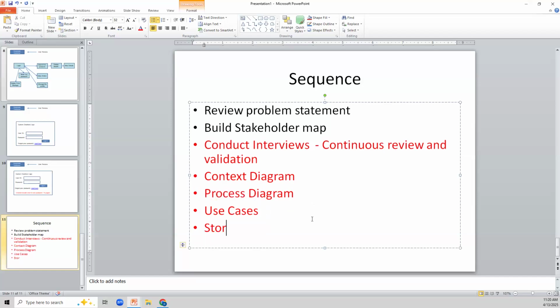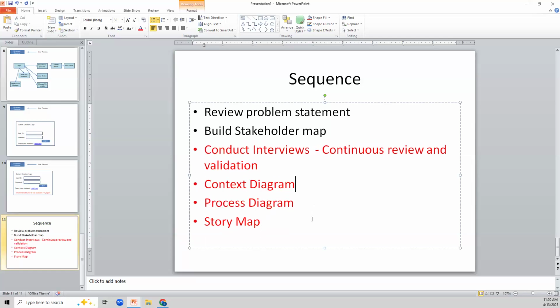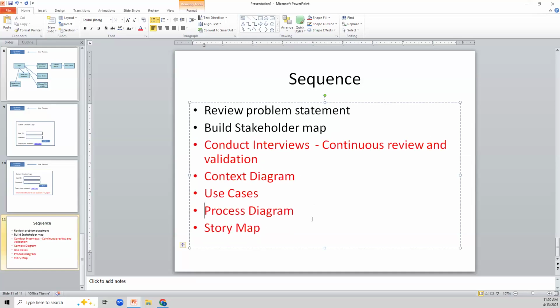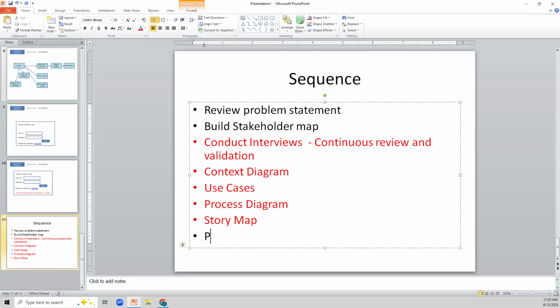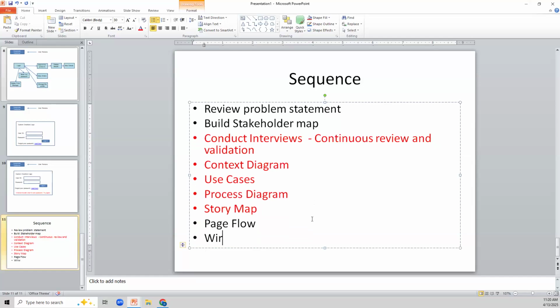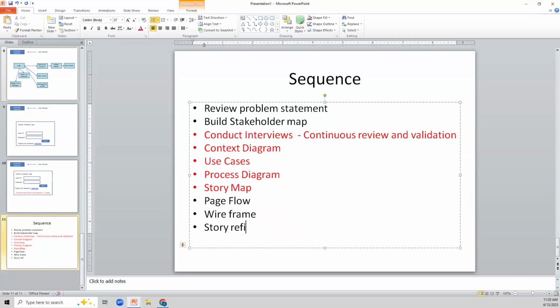then you started doing a story map. Actually, I think it's use cases first. You need to do it before you do the process diagram, because you need to know which process you need to build. Then you did a story map. Then you did the page flow. Then you do the wireframe. And then along the way, you build the story.